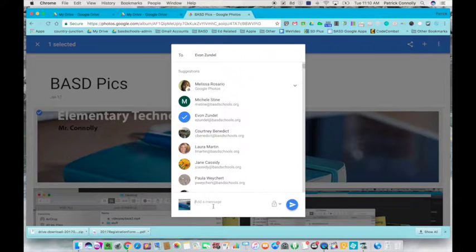So you can put your photos in Google Photos. They can be viewed by any device, and you can quickly share these with anyone in the district.